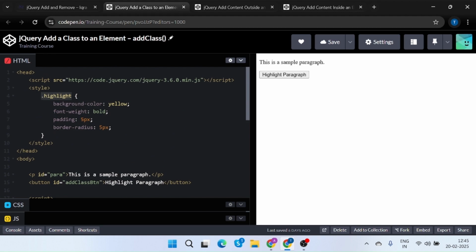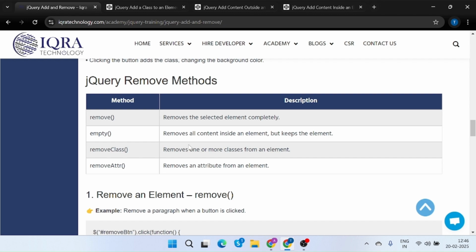So friends, what happens when I click the add class button is that it changes the background color. Now when I click, you can see it adds the highlight class. If we change the color to pink, then when I click on this button, its background color goes to pink.